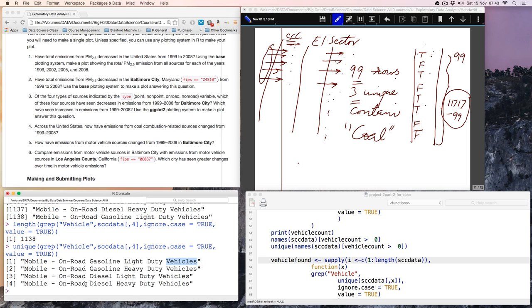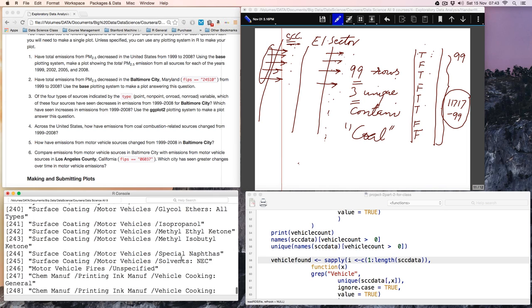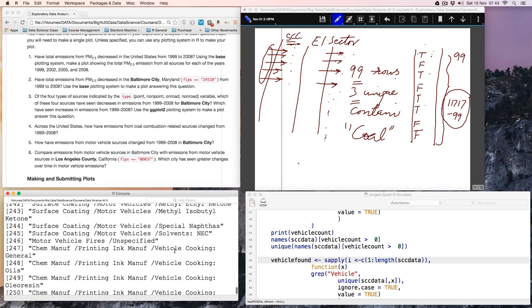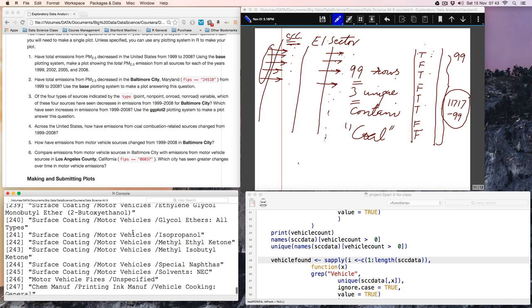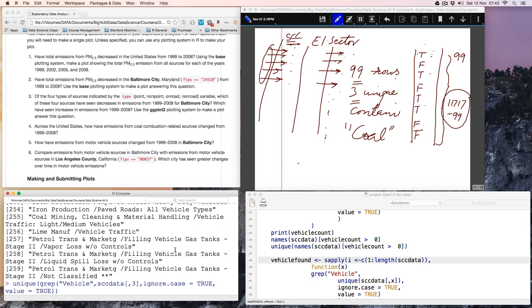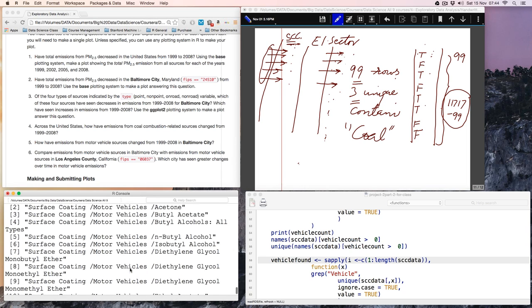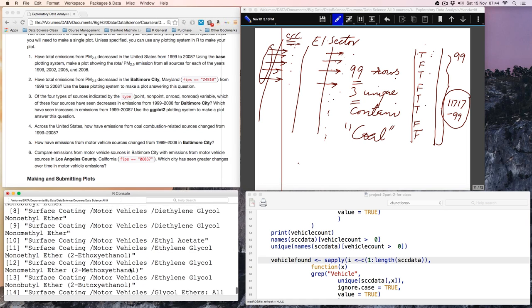So I just chose column number 4. We could have done the same thing for column number 3. Let's see what we get. All right, so again we're getting many things like vehicle cooking and so many other things, right? And here you use the word motor vehicle. So maybe I could have said, all right, motor vehicle. Now if I do this, then I get motor vehicles. So I could have used column 3 as well.